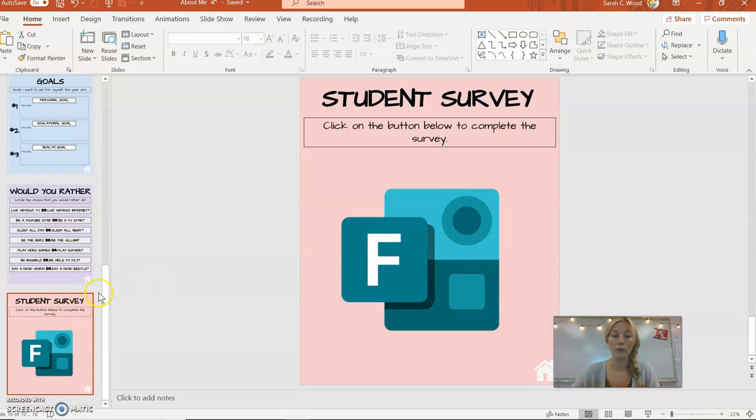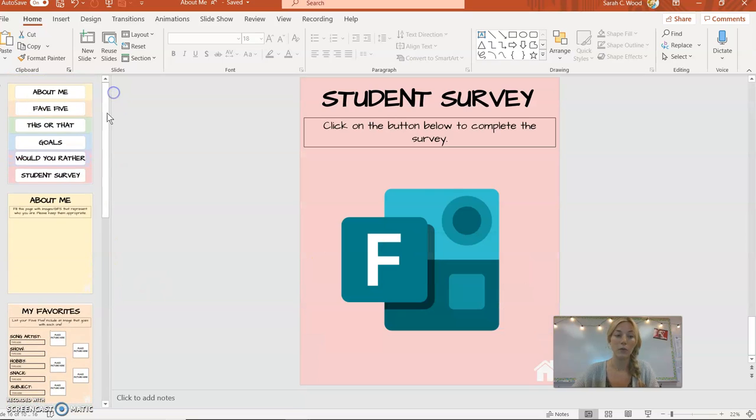If you have any more questions about hyperlinking or interactive PowerPoints, go ahead and just send me an email or on Teams, but hopefully that gave you a general overview of how to create interactive PowerPoints.